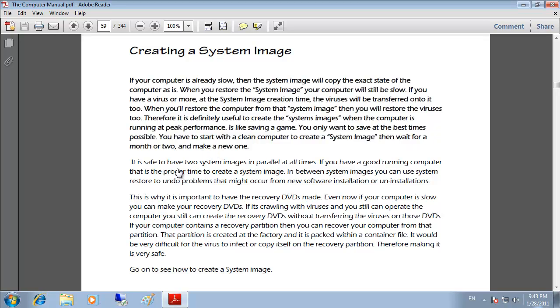It is safe to have two system images in parallel at all times. If you have a good running computer, that is the proper time to create a system image. In between system images, you can create system restore points to undo problems that might occur from software installation or uninstallation. Moreover, it is always safe to have created the recovery DVDs in the first few days from purchasing the computer.